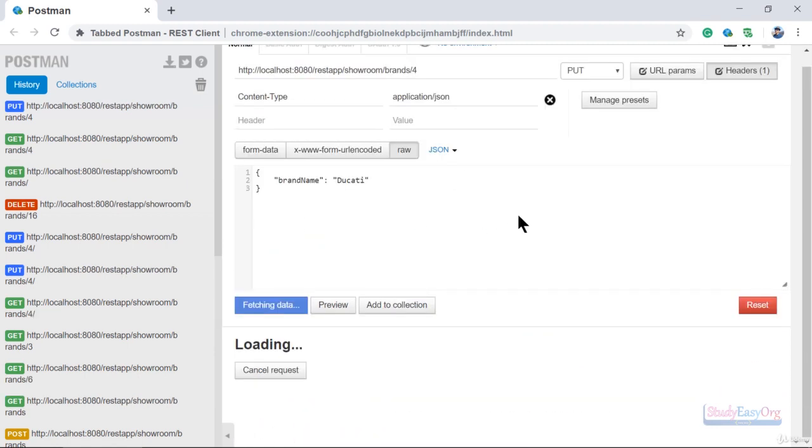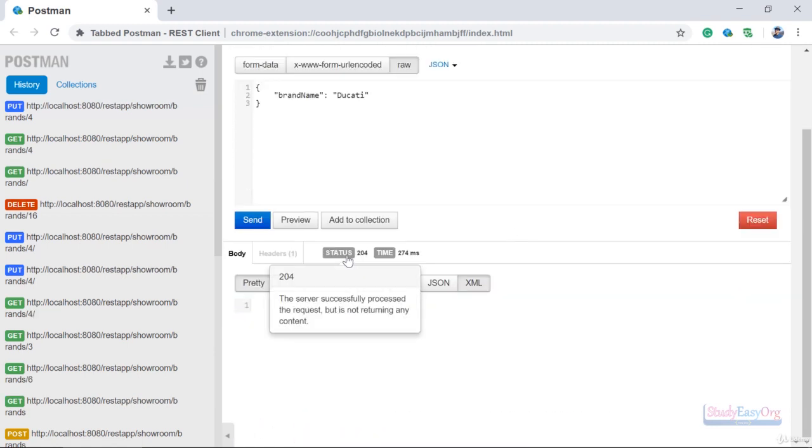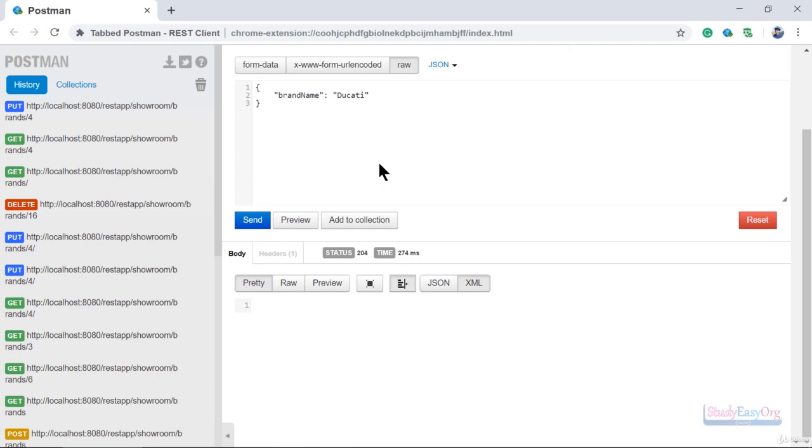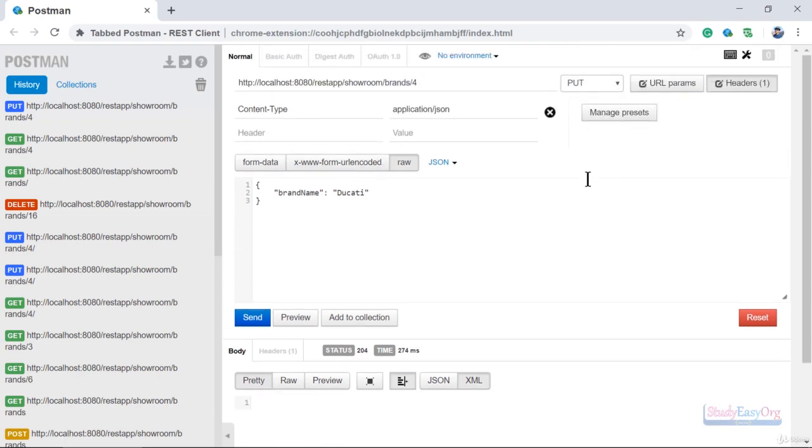Let me send the request and we get the status as 204 successful. Let me check the workbench and here is the output. We have the brand name updated to Ducati. So this is how we can update the information using the put operation.